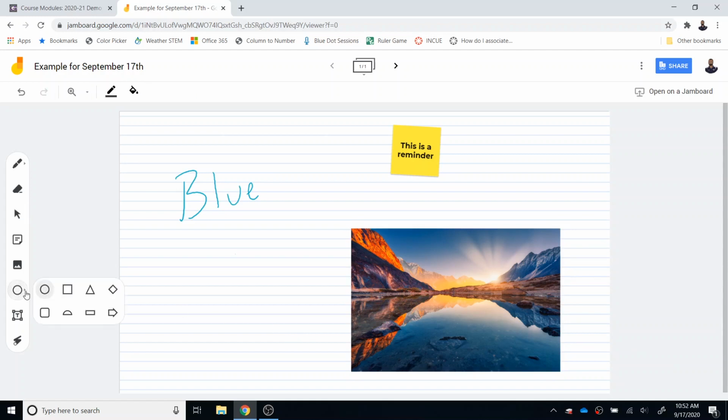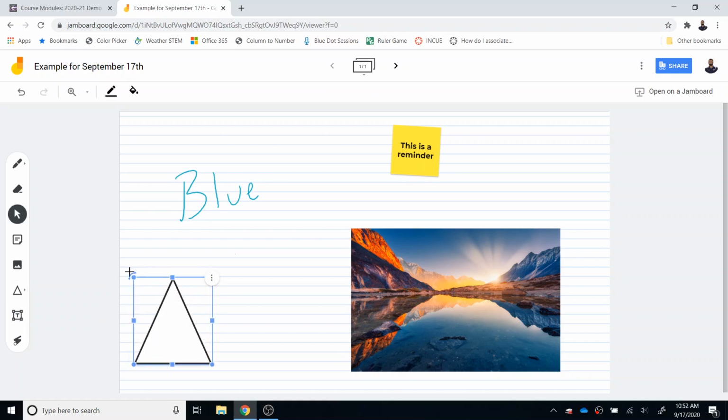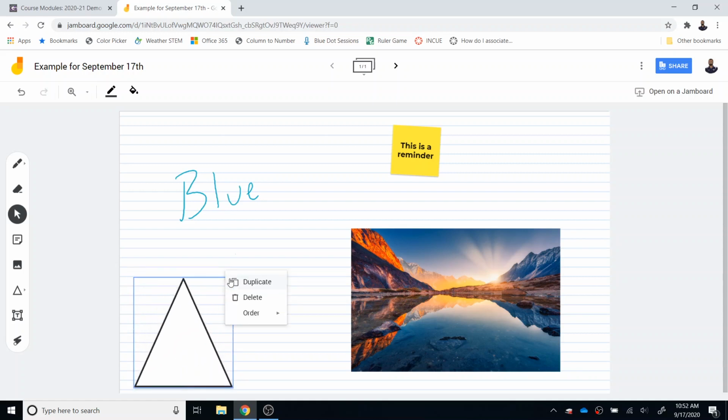The circle allows me to draw various shapes. So if I want to draw a triangle, I can do that. And similar to the other options, I have the ability to rotate, I have the ability to resize, and I also have the ability to duplicate, delete, or change the order.